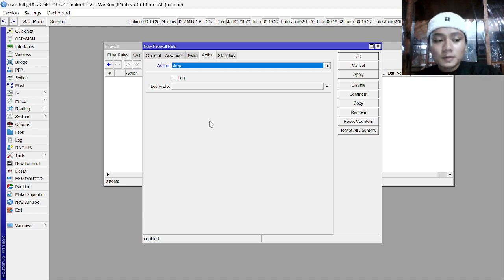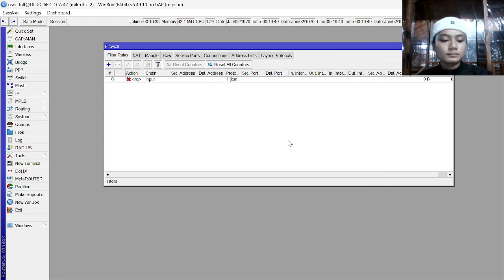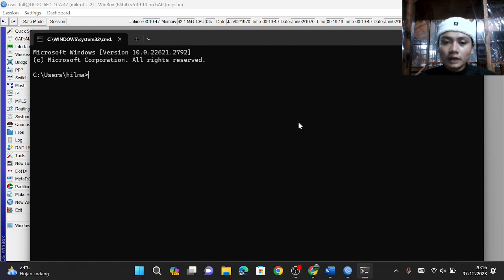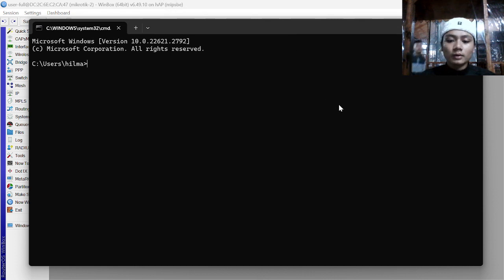So there's no permission for the client to ping our router. After that we apply, okay. We try to ping to our router. We go to Windows R, CMD, and after that we ping to our router.